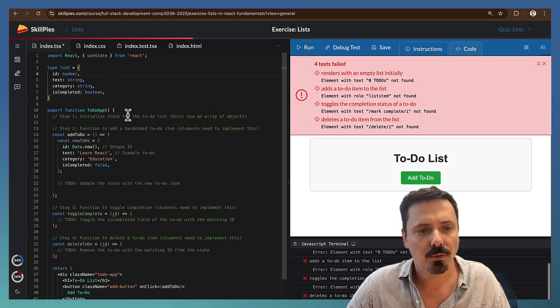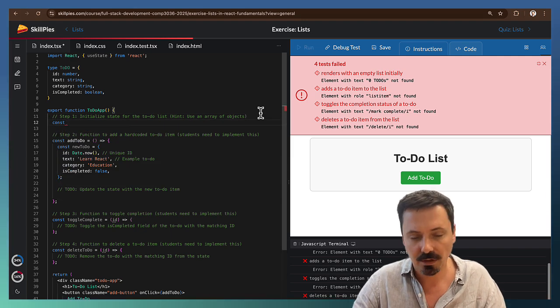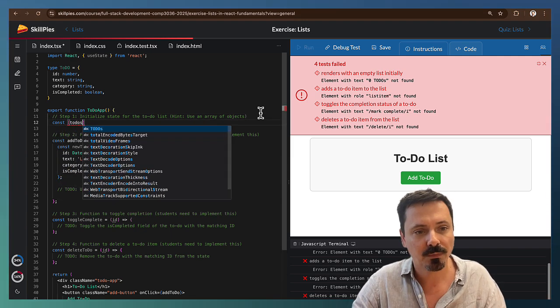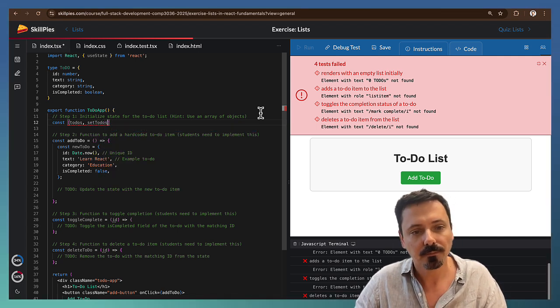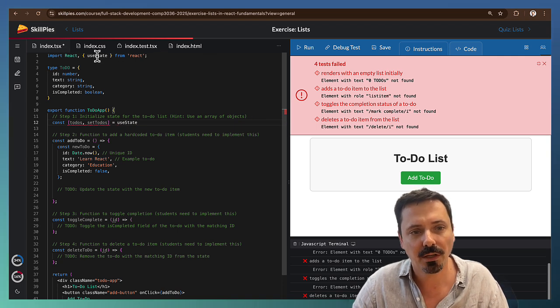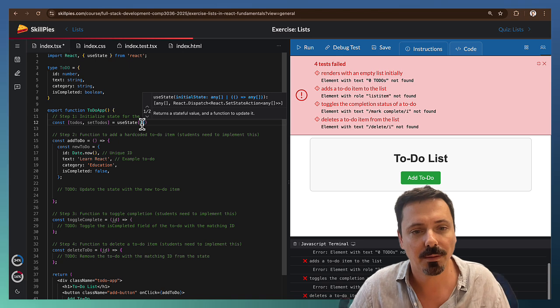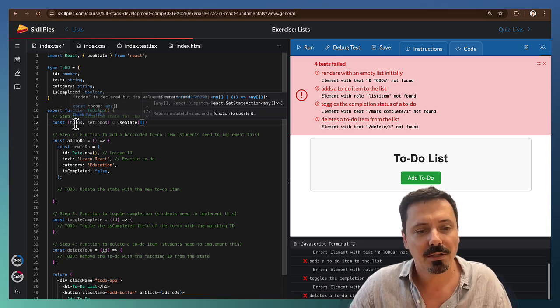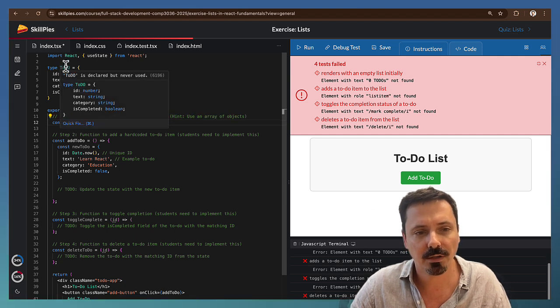So in here, we want to initialize the state for the to-do list. We can use an array of objects, okay? So what we'll do is we create todos and setTodos as our setter function, and then we use useState. We've already imported it here from React. And we initialize it to an empty array. The problem now is that todos is actually declared as any. So we want to make sure that todos is properly typed as an array of to-dos.